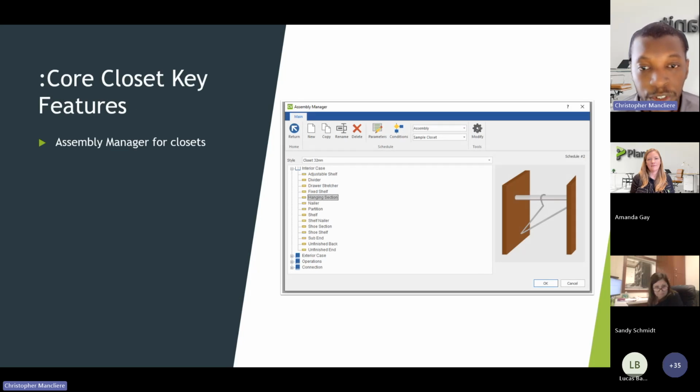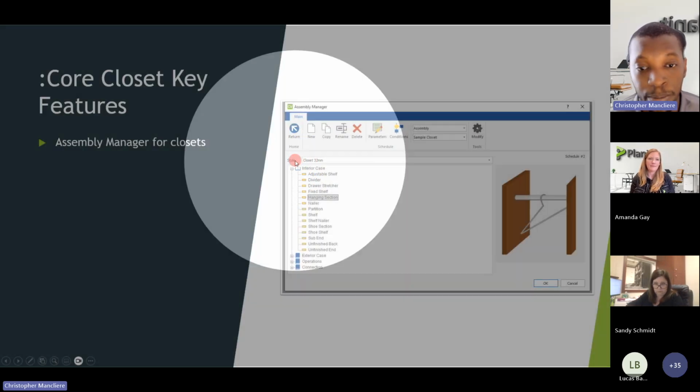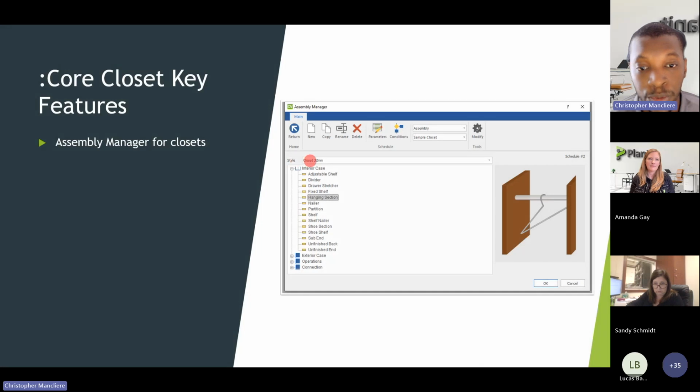So the very first thing is in the assembly manager. So you'll be able to now create and customize closet construction. So it's a very different construction than the kitchen and bath, where you will have additional case parts. For example, you have a hanging section, you'll have a shoe shelf section. You also will use different connectors. So that's why we created a different style of assembly that you can customize.